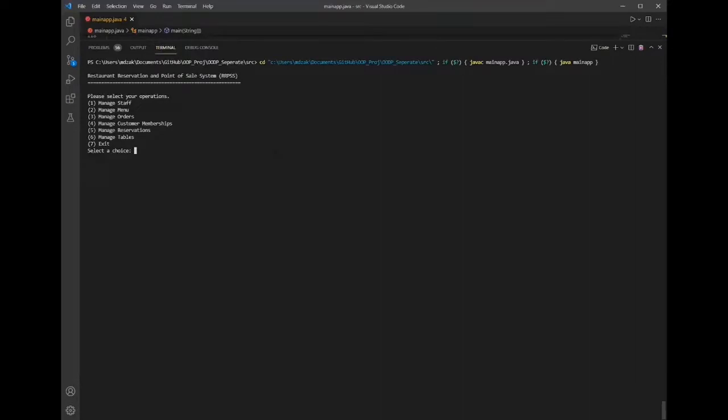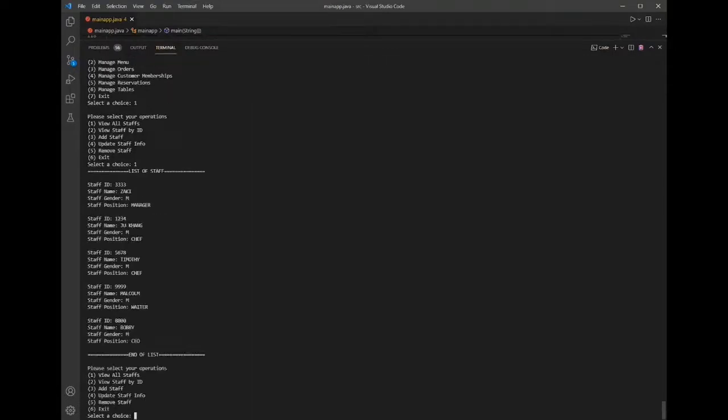Before we move on to demo our orders functions, we have to ensure that we have staff members to take these orders and also tables to take these orders from. So now let's see our staff list by selecting manage staff and viewing all staffs. So this is the list of staff that we can choose from when we create our order. This staff information includes the staff ID, staff name, staff gender, and staff position.